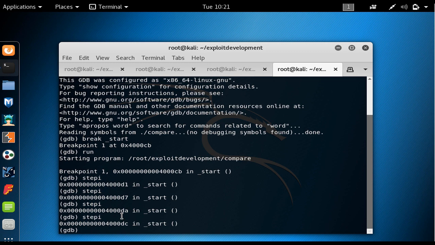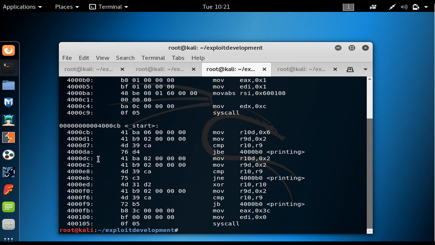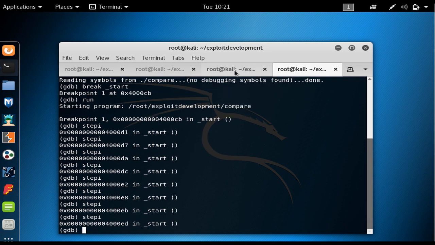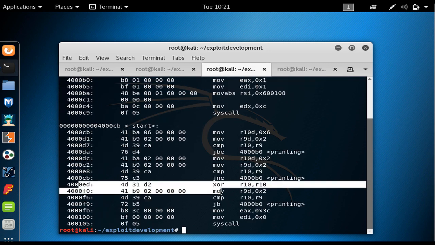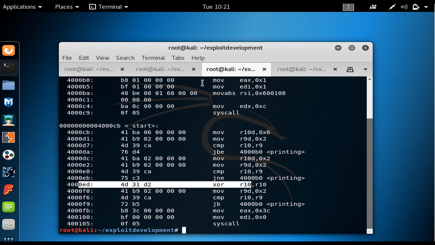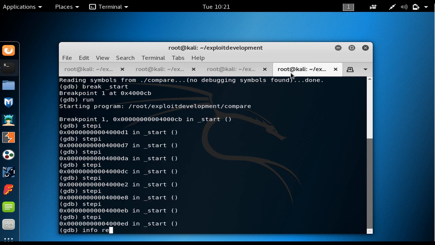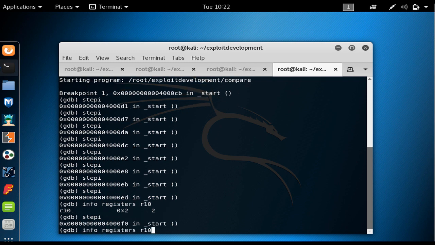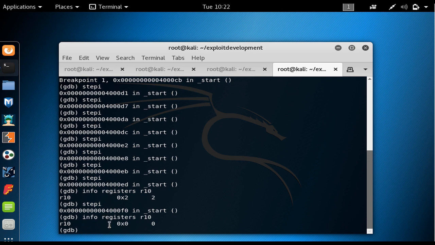Right now we are at 4000DC, which is this one. We want to get to 4000ED. So I just say step I, we won't have any jump. And now we are at 4000ED, which is XORing R10 with itself. If I say info registers and R10, as you see, we have the number 2 in here. If I say step I and now check the R10 register, you see the value has been changed to 0 because of the XOR operation.